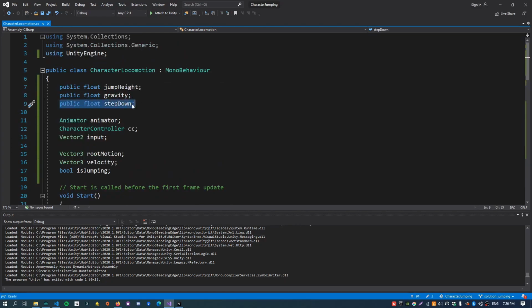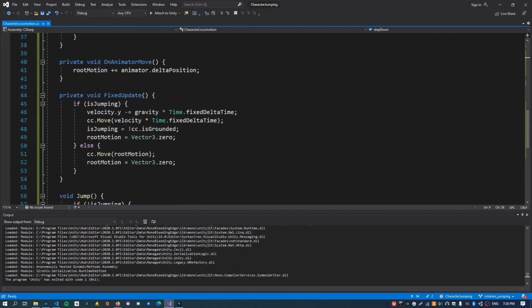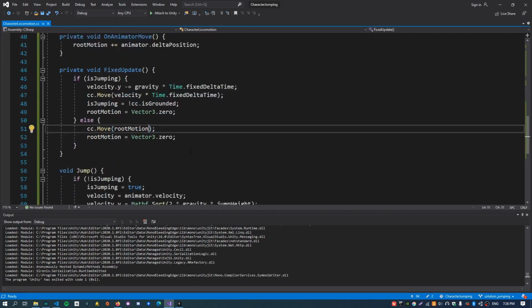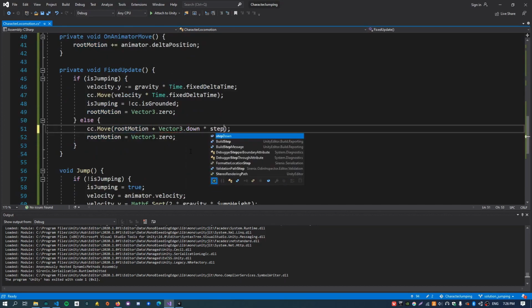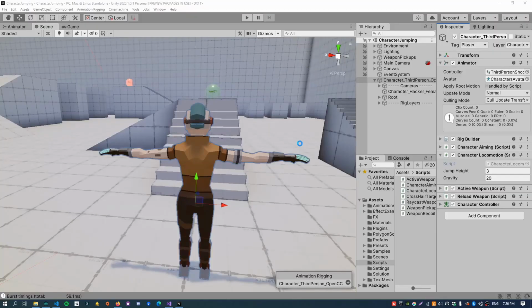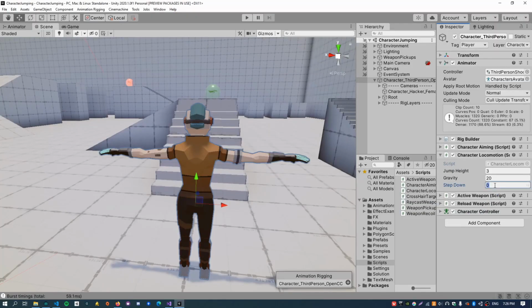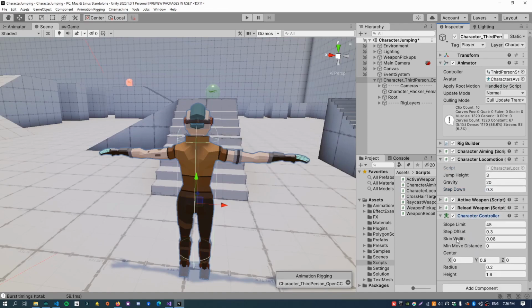I'm just going to control how much it steps down by something called stepDown. I'll create a new public float variable, stepDown. And what we can do is just add on Vector3.down multiplied by that stepDown amount. And yeah, if I just set this property, I'll make it the same as the step offset for the character controller. The character controller has got the step offset 0.3.